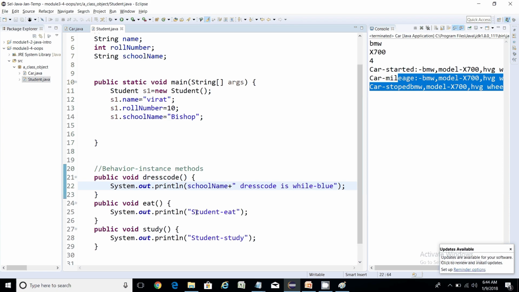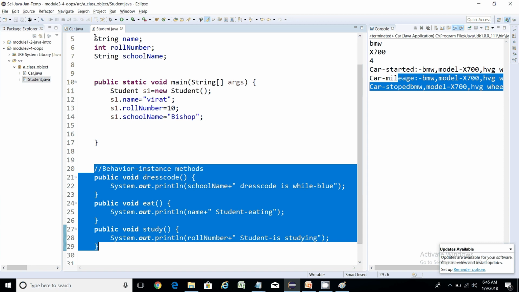Eat. So I'm going to say here the name here, right? So I'll say name like this, okay, student, let's say eating, okay, and then I'll say here, guys, roll number, okay, student is studying, like this, okay. I'm just trying to show you some examples here, that these are the instance variables, these are the instance methods. So instance methods, guys, can very well access the instance variables, okay.